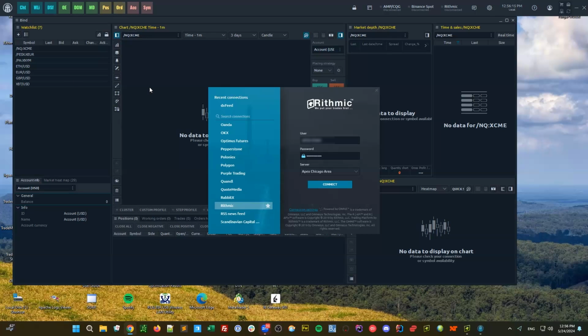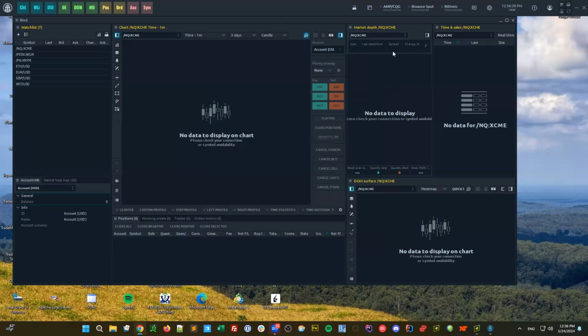This is the default. When you start it, it'll ask for DX feed or Binance, I think it is. So I just do DX feed. I think Binance has something to do with crypto, so just do the DX feed. Once we have that, this is the default that it starts with.